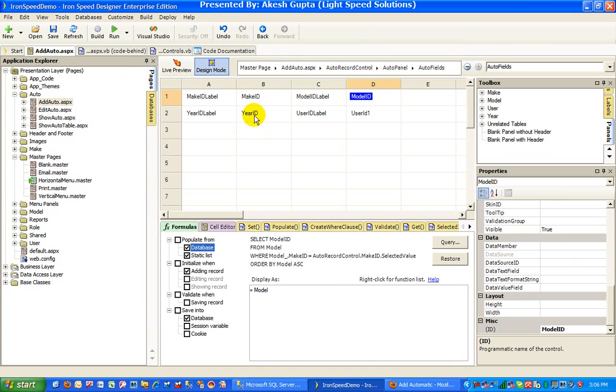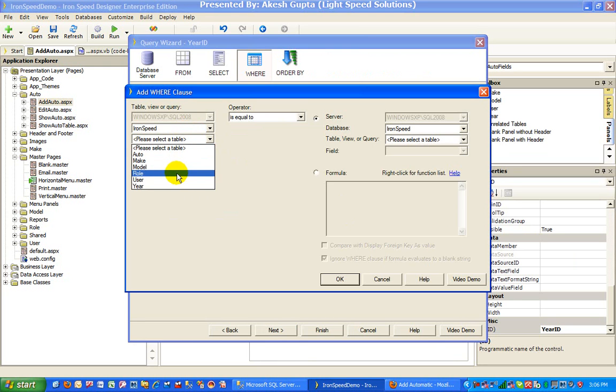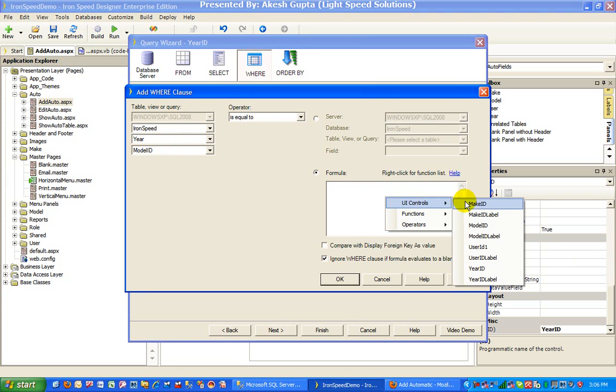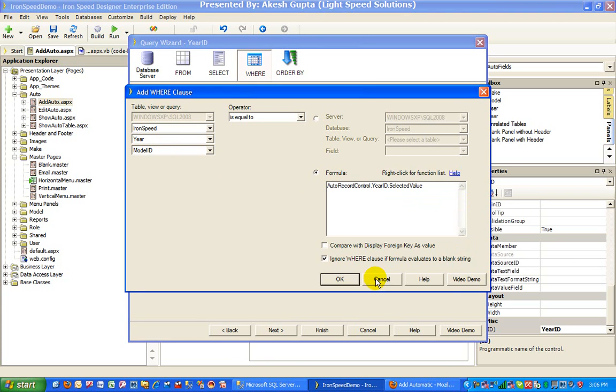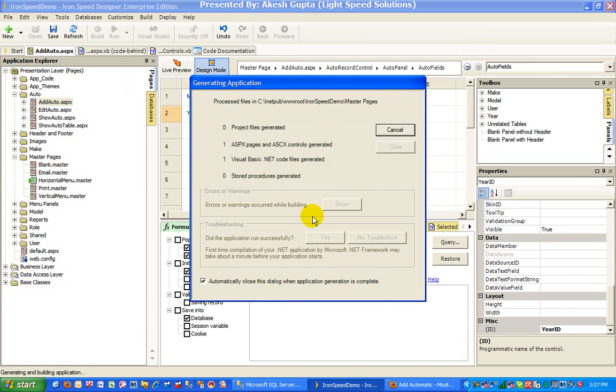A similar example for year would be select the year, go back to the populate from database method, click on query, click on add where clause, select our year table. In this case, we would like to filter by the selected model. So we'll like to say model ID equal to formula, right click, UI controls, year ID. Click OK, finish, save, rebuild.